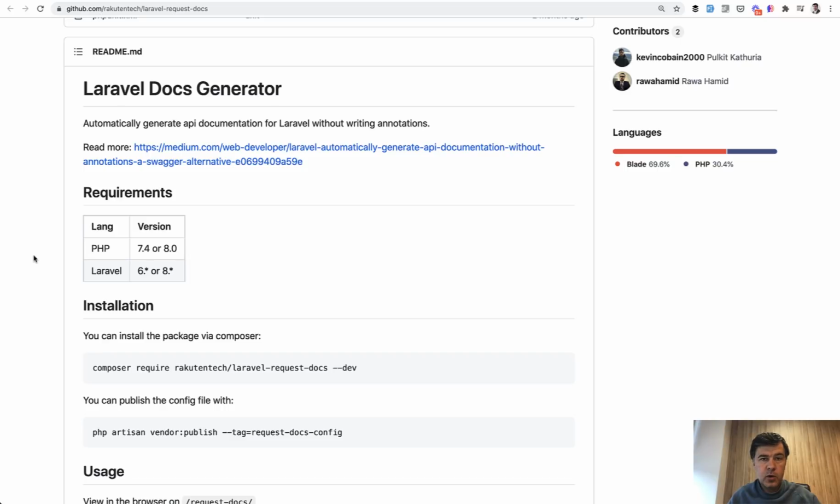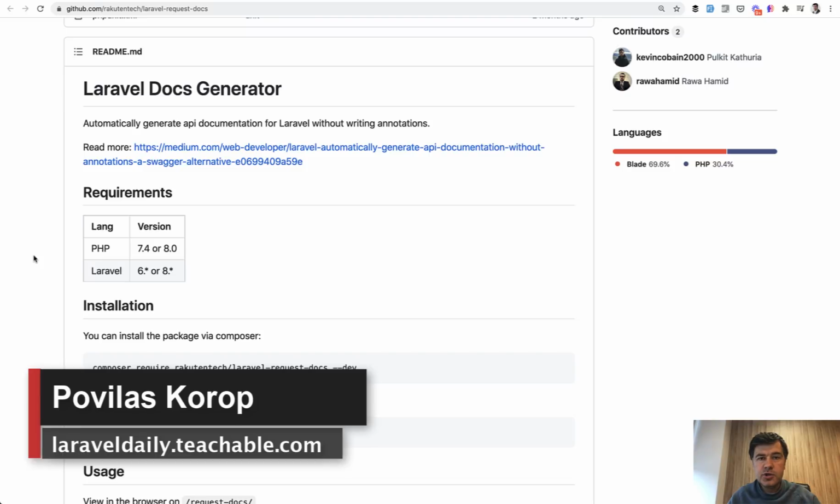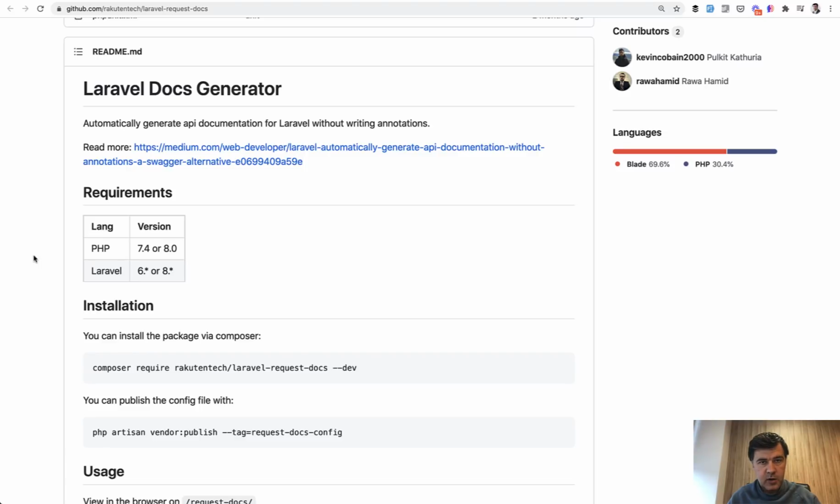Hello guys, when you work with Laravel API, how do you generate the documentation for that? In this video I will show you a new package with a new approach how to do that pretty quickly, without changing too much of your code.